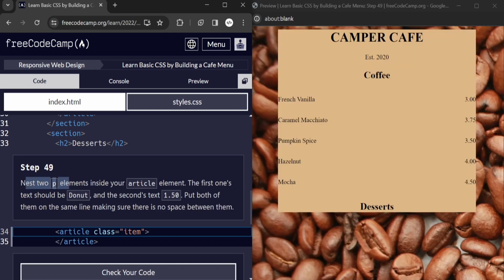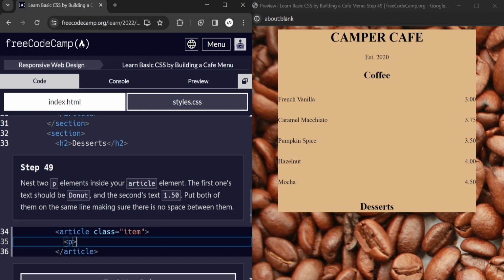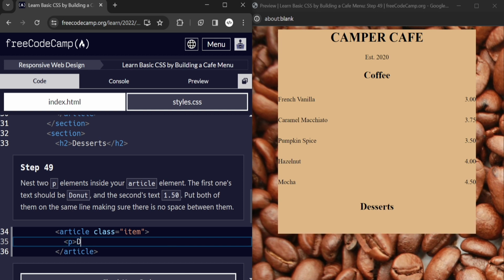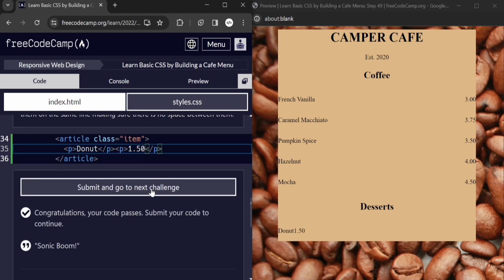Step 49: add two p elements inside your article element. The first one's text should be donut, and the second text is 1.50. Put both in the same line, making sure there is no space between them. I understand it. So first p element should have donut. Oh my god, spelling mistake. Donut, right? Then the second p element without space is 1.50. Let's close it. Let's check, control enter. I think it's right. Okay, yeah, that's a sonic boom.